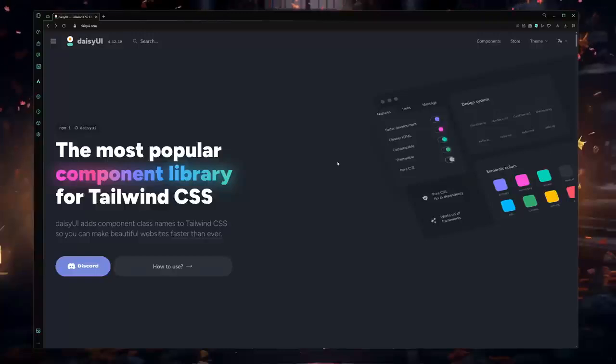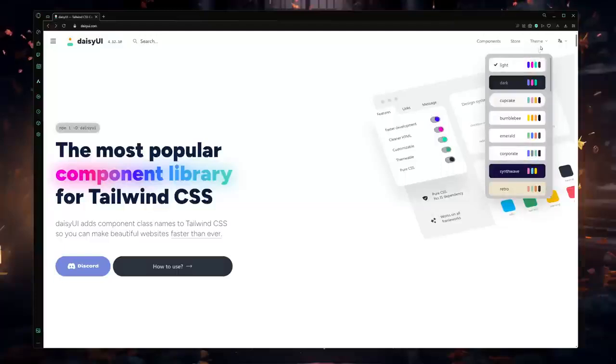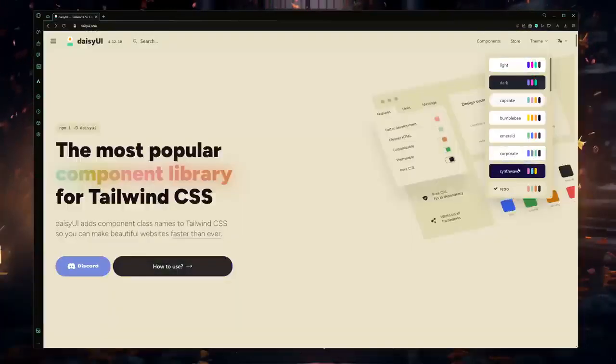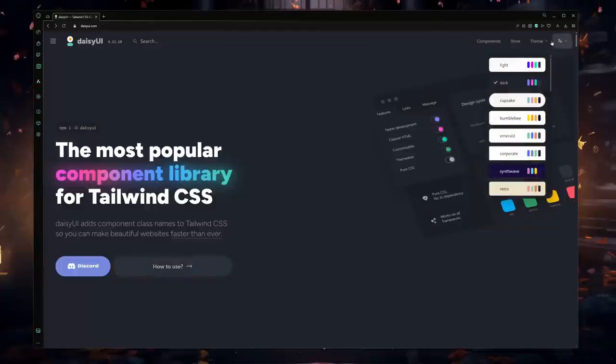Now let's talk about Daisy UI. So what is Daisy UI and how are we going to be using it with React.js? As you can see right here on their landing page, they are saying Daisy UI is the most popular component library for Tailwind CSS. So if you already know what Tailwind CSS is, you will love Daisy UI. You can choose different themes if you want, like dark, cupcake, and so on and so forth. In my case, I'm going to choose only this dark theme right here.